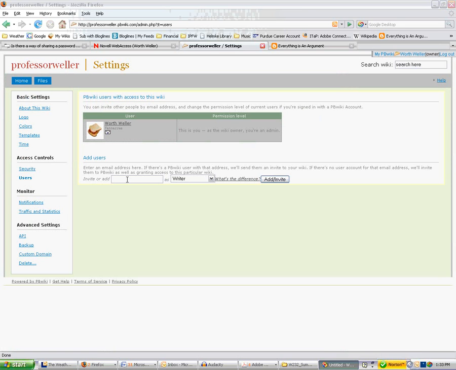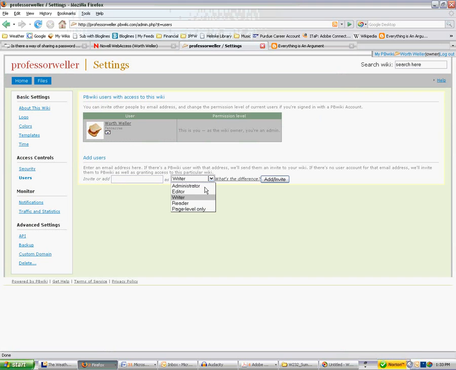So in this case, you're going to add users, you're going to add their email addresses, and then basically you're going to add them as writers. You generally don't add them as editors or administrators because if they mess up a page, you can fix it. You can redo it really easily. There's a little line here that says what's the difference, and I'll open this up for you. Sorry, this is going so slow, but it brings up a list telling you what the difference is between a writer and these other kinds of functions.